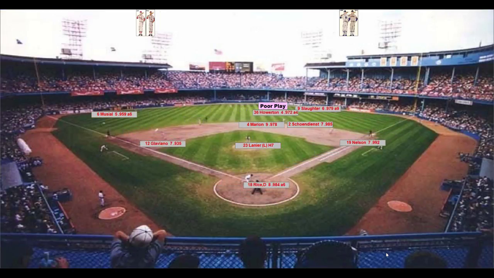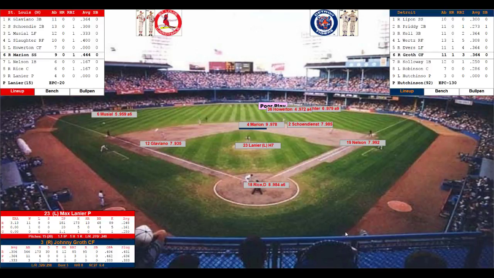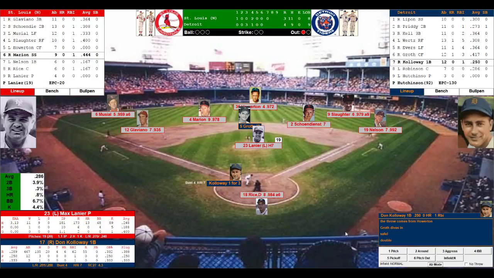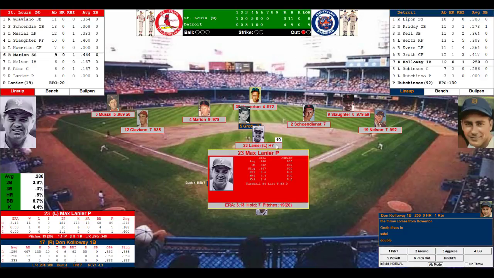And that is a single. No! Groff continues to round first. He has a hustle double. Howerton didn't get to the ball fast enough. So a 1-out double, and that is it for Lehner. Again, we go back to the pen. Don Callaway in the on-deck circle as the Cardinals make the pitching change. Right-handed batter.